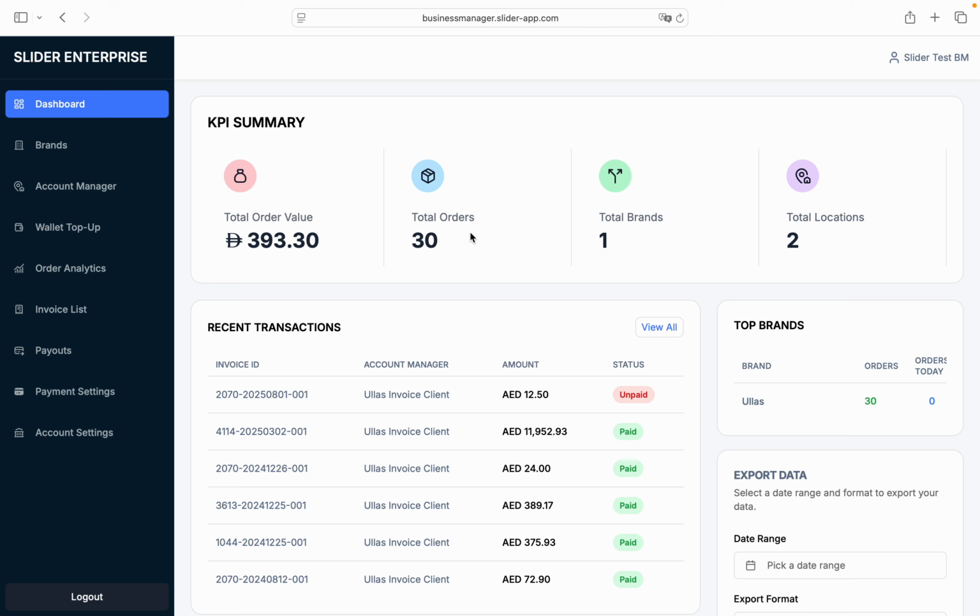So we have a new platform that we created as well. It's called the Business Manager. What the Business Manager generally does is it combines all your locations, all your brands under one main or key account which belongs to you.